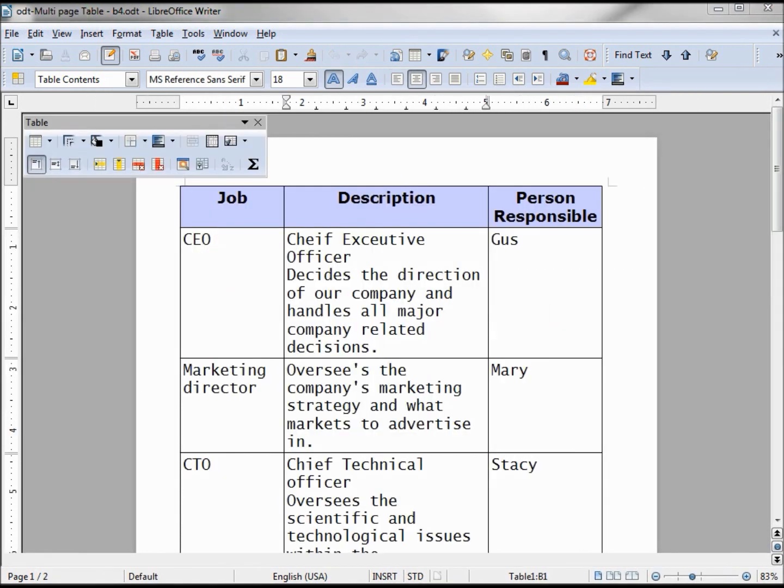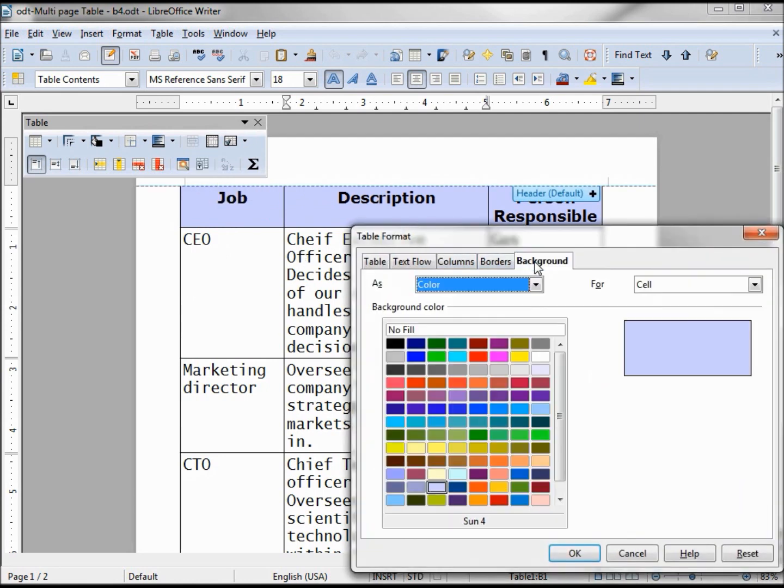In this example, I've given my table a header by making my text bold and then coloring in this top line using my table properties, background, and then I filled in for the row.